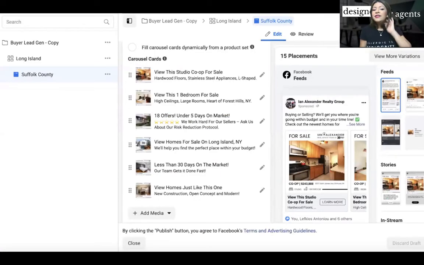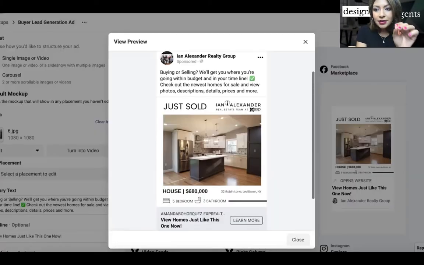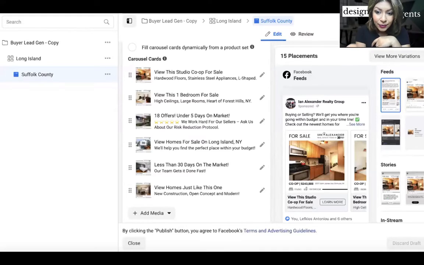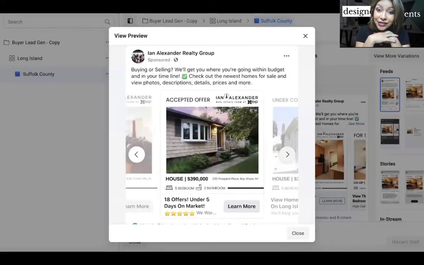So another example is this particular ad. I showed you this one, right? This is a lead generation ad for buyers. Let's take a look at this one. This one is a carousel ad. Carousel ads can actually be really fun. Zillow uses carousel ads, StreetEasy, Trulia. I've seen carousel ads from all of them, and they're using your listings, by the way, if you didn't know.